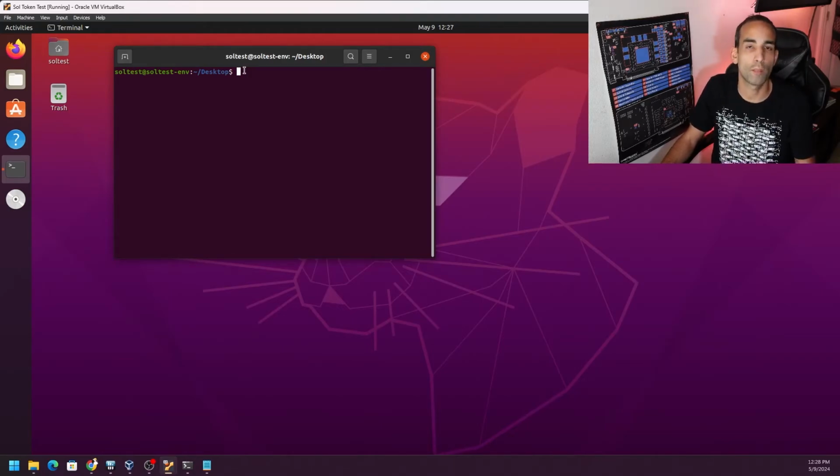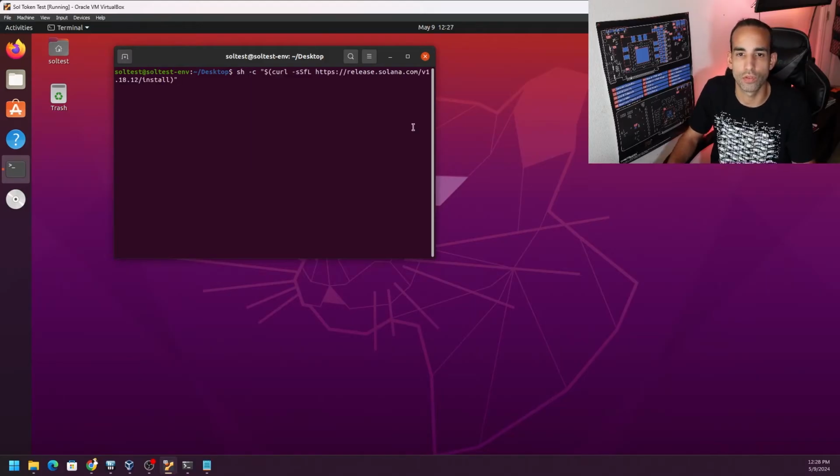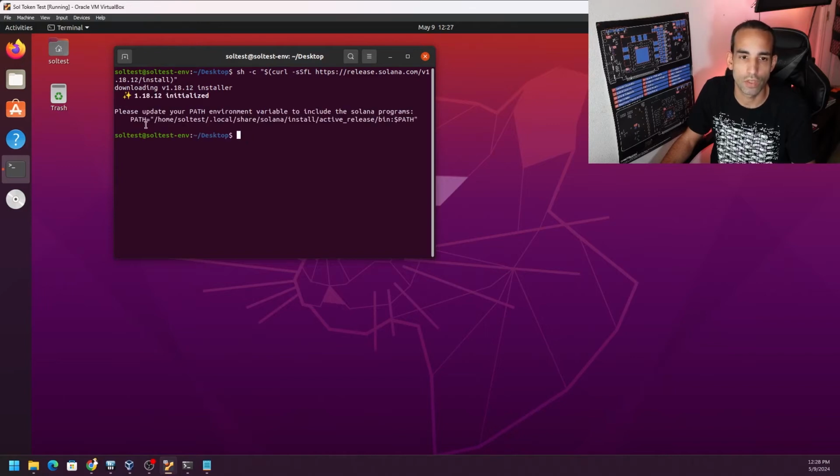Well, you don't know what the path was. You closed out the window. Just run the command we did before, which was to install the Solana release. And you will see as it goes through its process, it's actually going to give us the actual path that we could just copy and paste. You'll see here, right here.